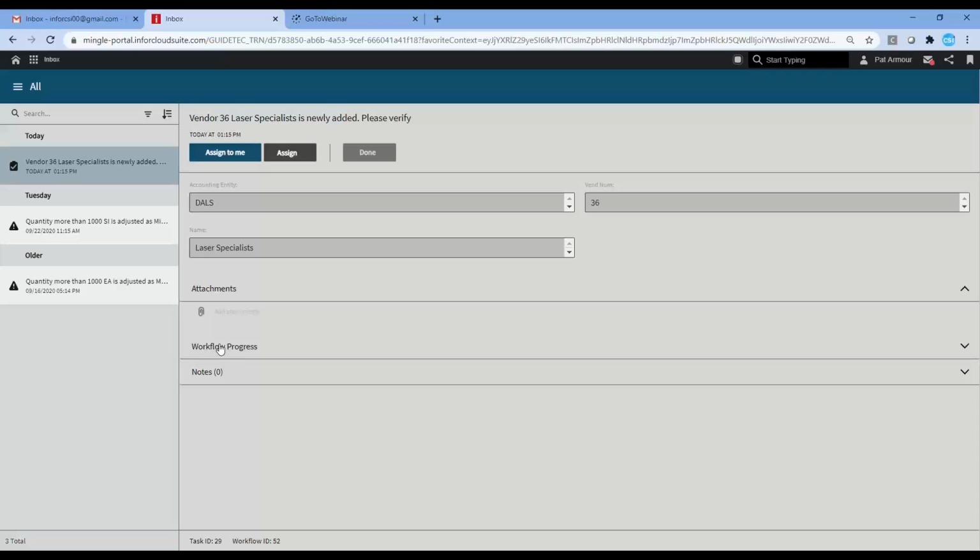We can attach documents. If it's in a workflow, that would show us the whole flow and where it is. And we can add custom buttons. So in this case, it's a Done because we're not really going to do anything. We're just going to assign. But in the case where I needed to approve or reject, I could create as many buttons over here as I wanted that do those actions.